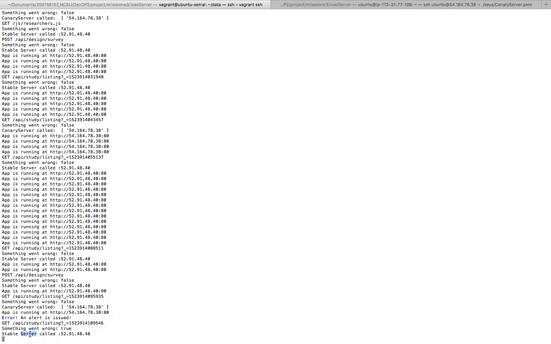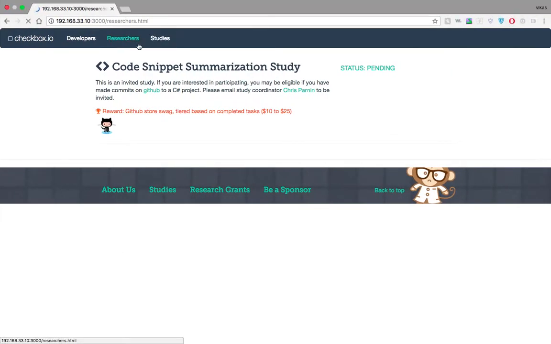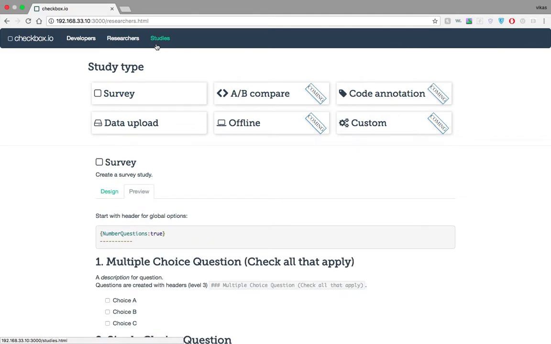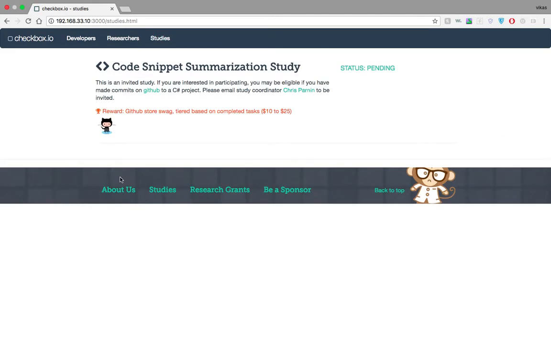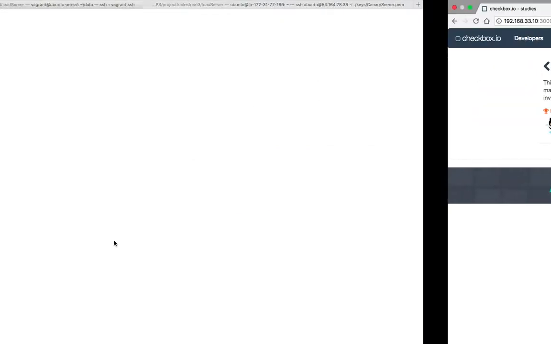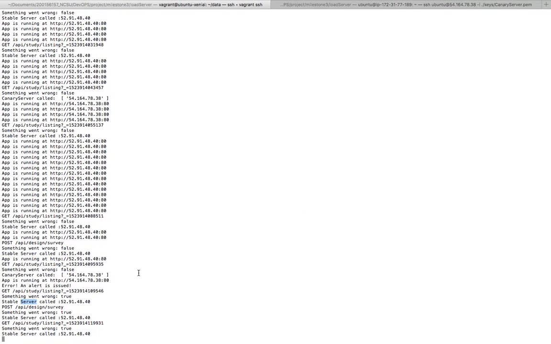So here you can see that now if you make any request, since our Canary server is down and our alert is raised, the load balancer will send all the requests to our stable server. So yeah, this is a Canary release. This is the implementation of Canary release, and this is the end of our demo. Thank you for watching.